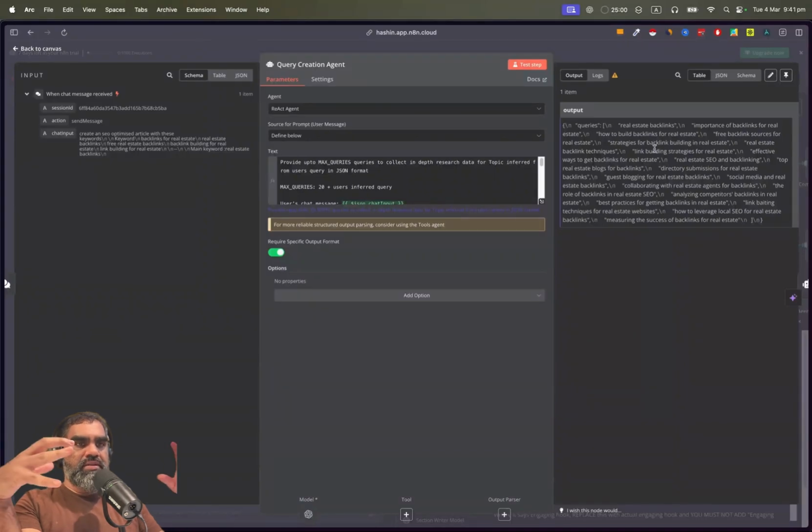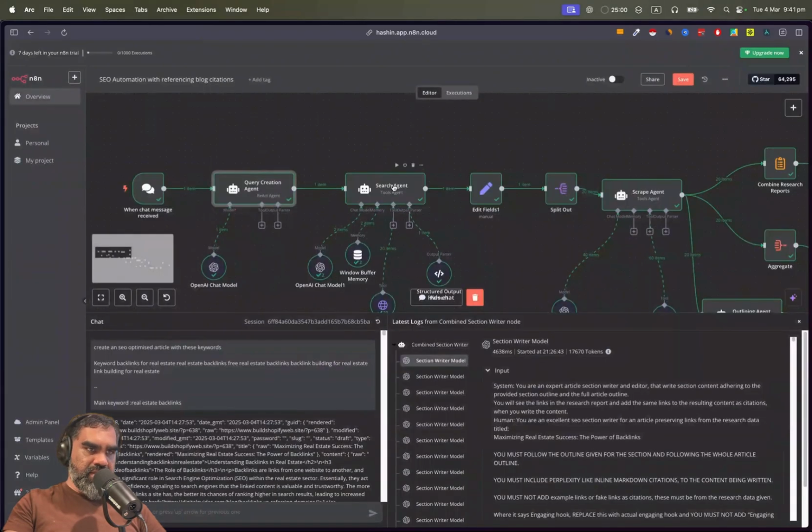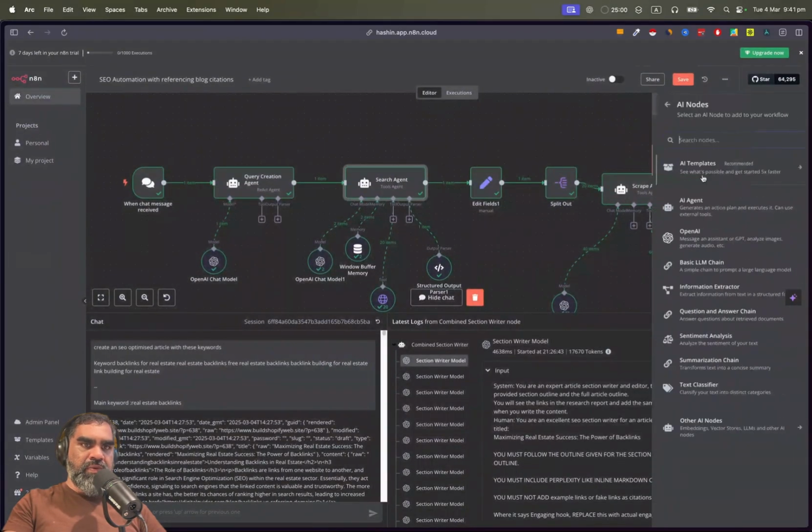It's actually looking at the topic and coming up with research queries which you can use to search Google to find relevant data. The topic is approached from multiple angles, measuring the success of backlinks for real estate. We have a search agent here, another advanced AI agent.